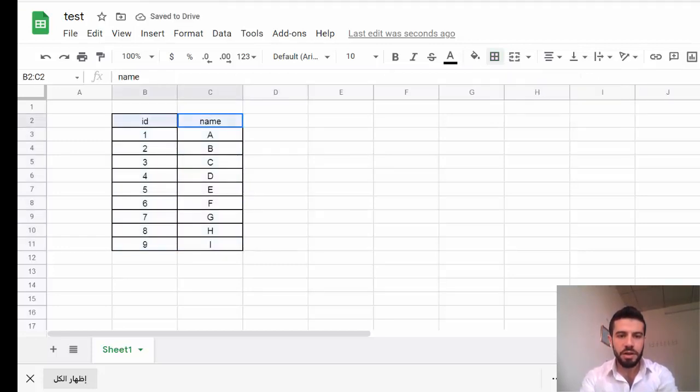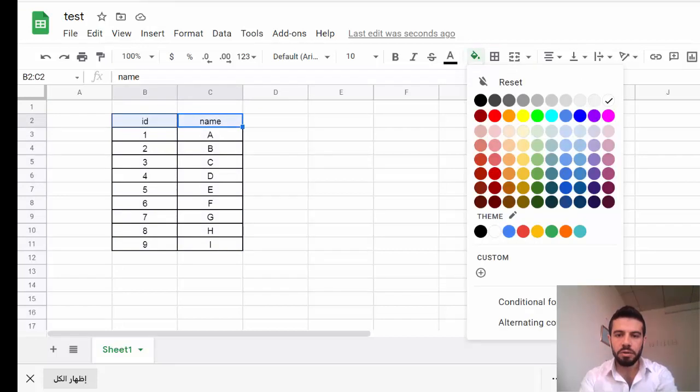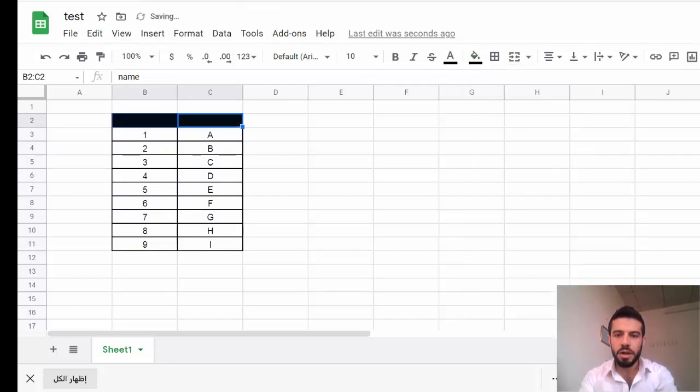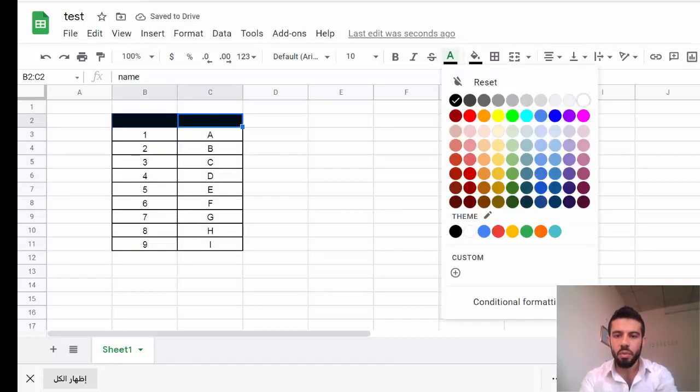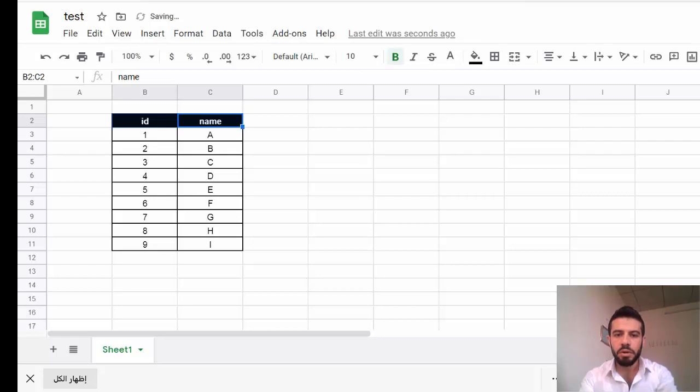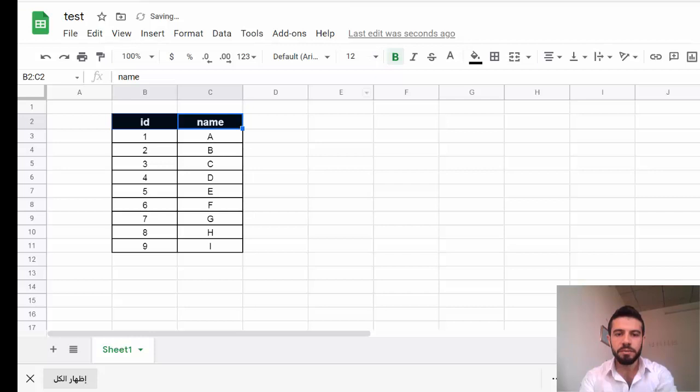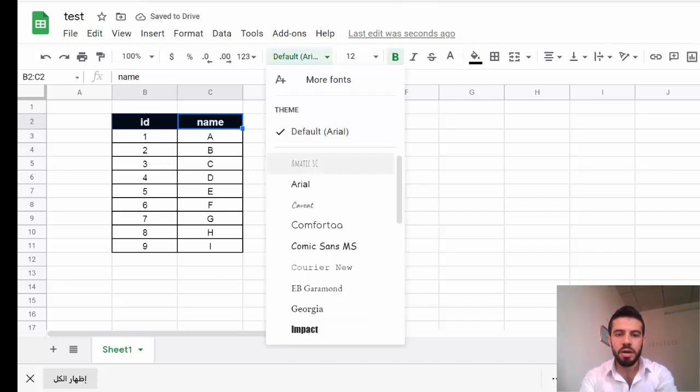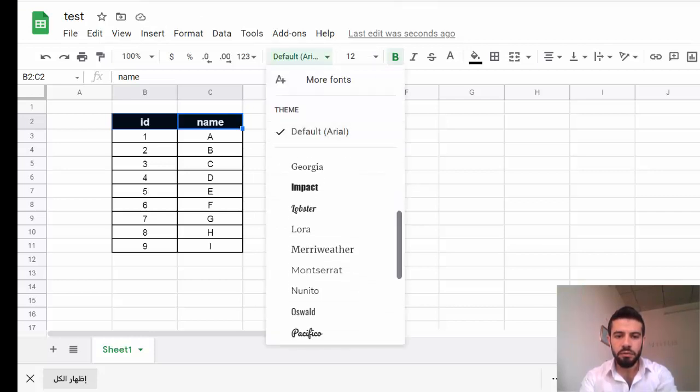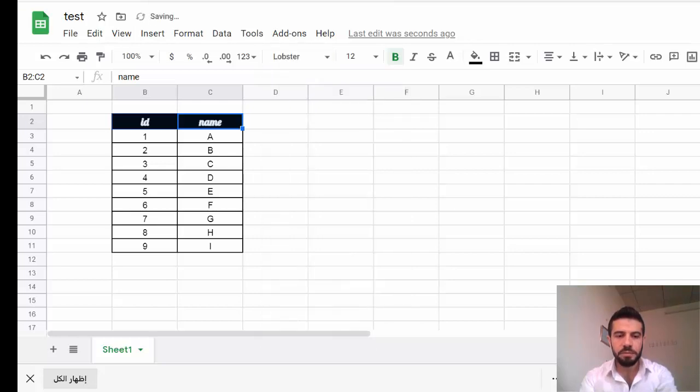I can just select the header here and change the background color just from here to black. I change the font color to white, for example. Make it bold here. I can change the size of the font from here. Change the type, of course, of the font here. For example, I will make it like this, so I can do anything just from here.